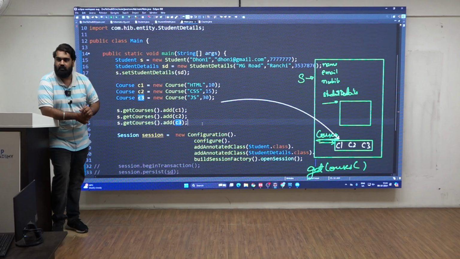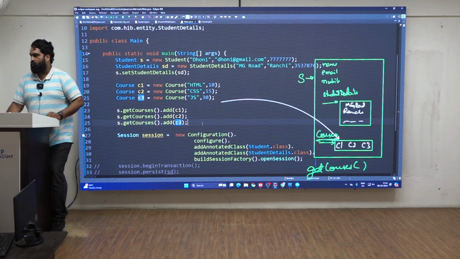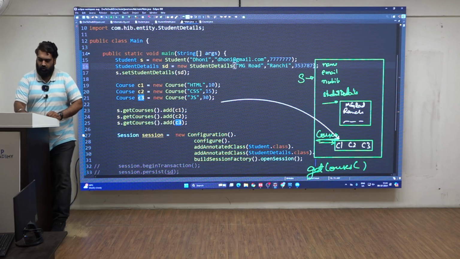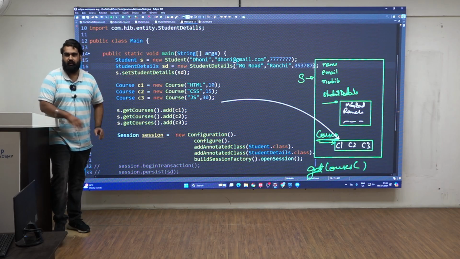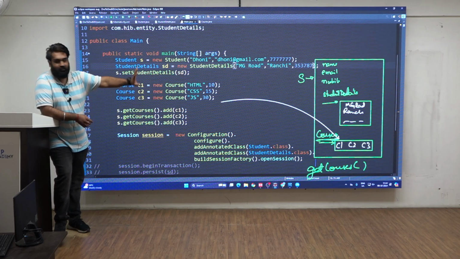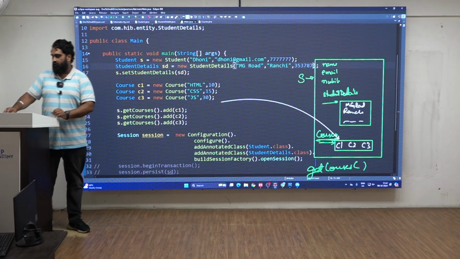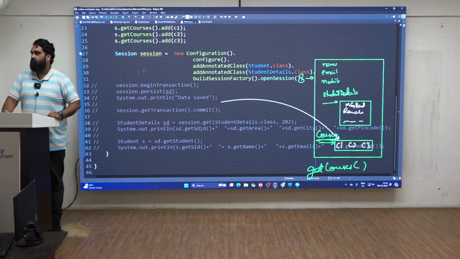Everything is ready with me. Student detail also I have created. MG Road, Ranchi and some pin code I have also created. Alright. So the entire details is now ready. What do I want to do with this student detail now? Save it, sir. That's all. So in order to save it, I will come down below.